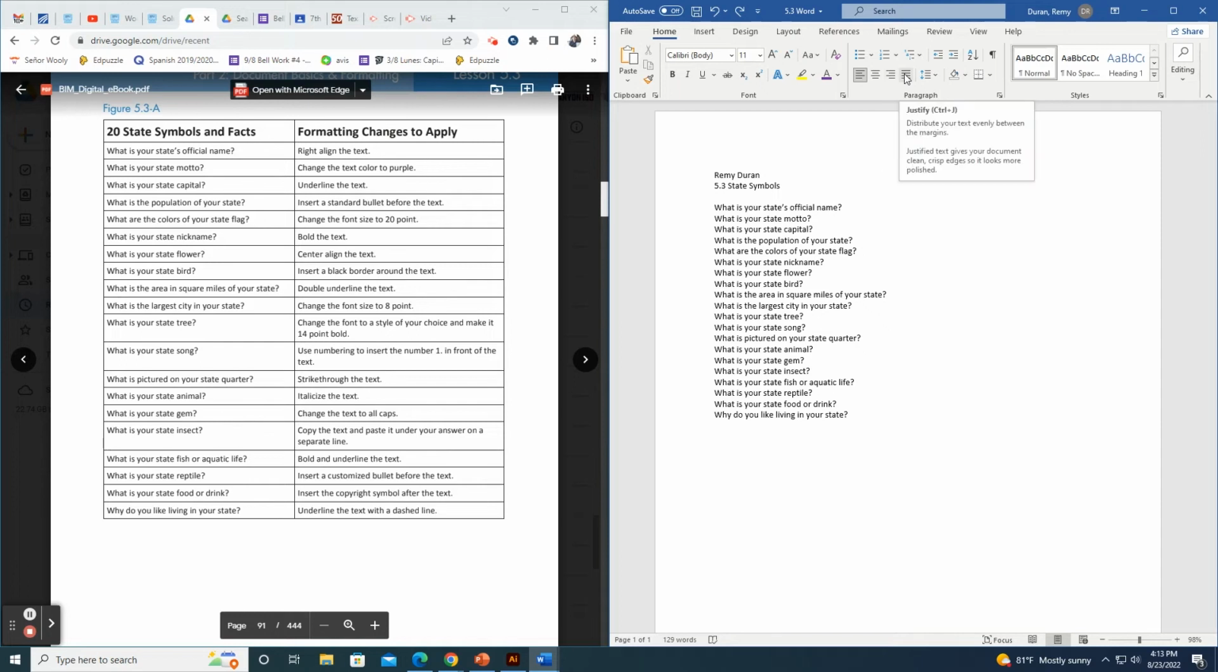It wants us to right align, so just click on right align. Next, for our state motto, change the text color to purple. All right, I'm going to place my arrow right here, and I'm going to highlight it because this is the text I want to change or modify.